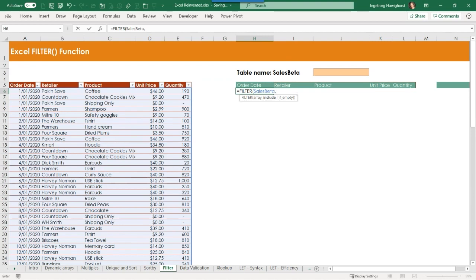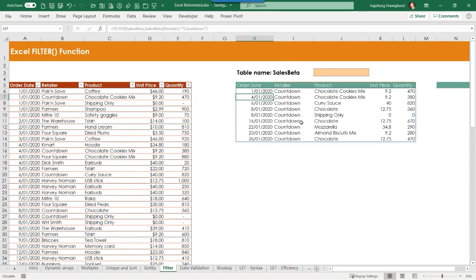Now here I need to create an expression that evaluates to true or false. So for instance, if I want to filter the table by all the retailers for the retailer countdown, I could go where the column retailer equals, and then the text countdown. And that's all I need. Bang. Now I have the table filtered by the retailer countdown.